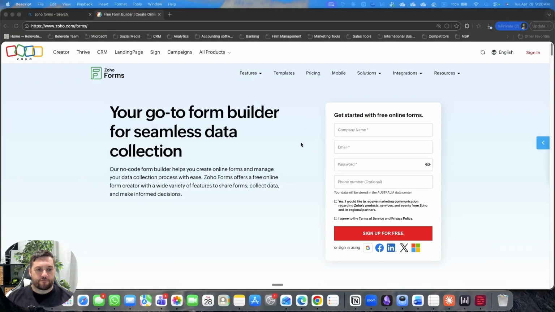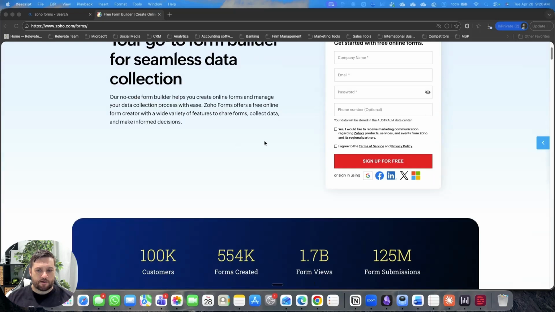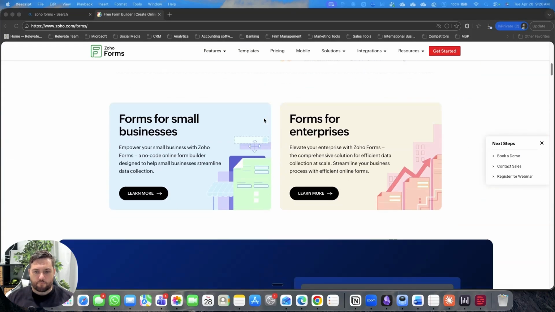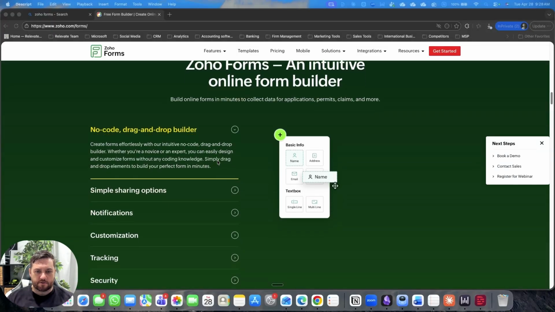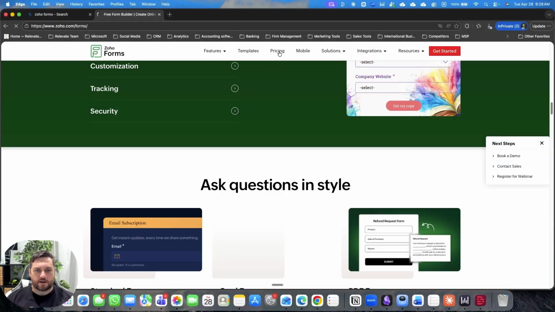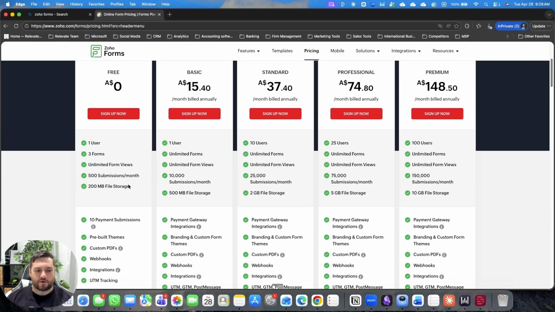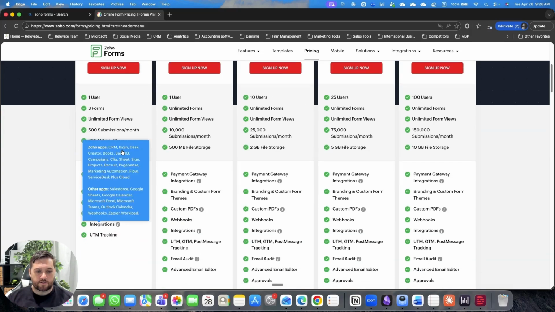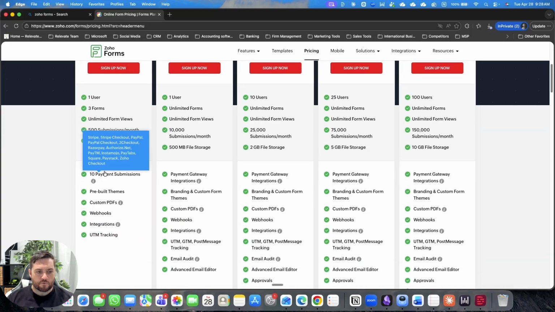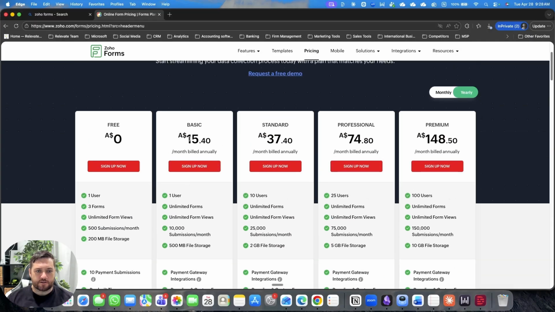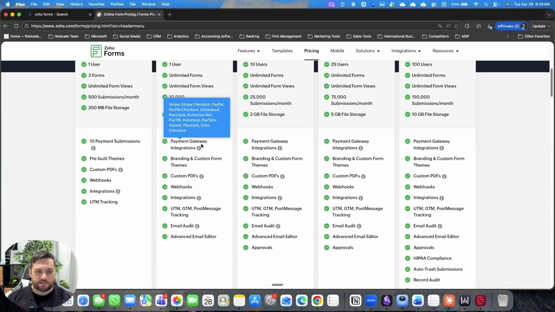Okay, so I'm on the Zoho Forms website and we can see it's form software. They've got a whole bunch of marketing materials, etc. But what I want to do is just quickly go to the pricing. So on the pricing, you can see that you can get it for free. You can use it with one user and 3 forms, and you can have 500 submissions per month. So we've got the ability to do some things like, we can connect the payment gateway if you go to the basic plan, which is at $15. And we can see here the payment gateway, which would either be using Stripe, PayPal, or Zoho have their own thing called Checkout. And we'll just look through a couple of those items today.